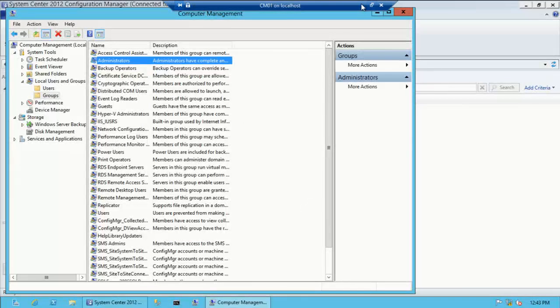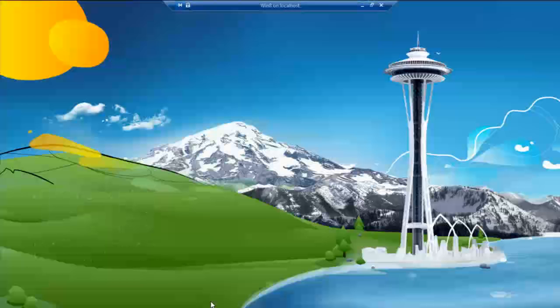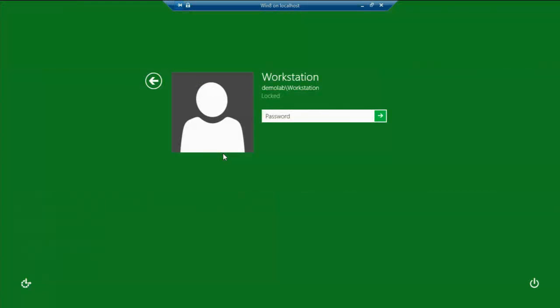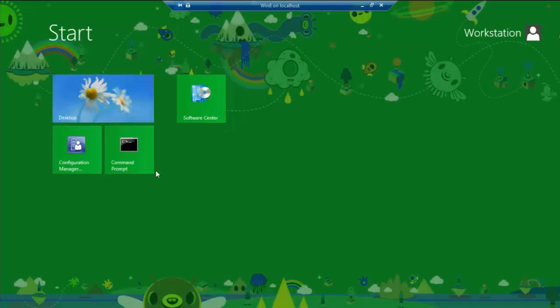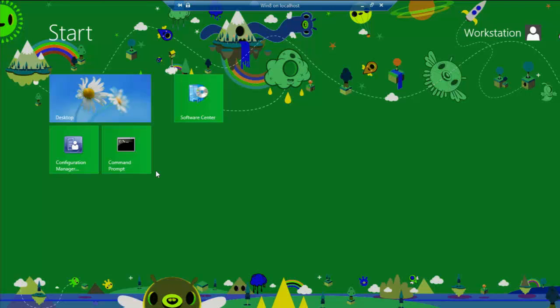So let me switch over to my Windows 8 system. And we're going to log in as Workstation. Workstation has admin rights on this workstation, but not on my Config Manager server. And so first of all, here's the start screen. Would you trust someone with that start screen on your SQL server? Realistically, that's my son's start screen. He's 4. I wouldn't trust that.